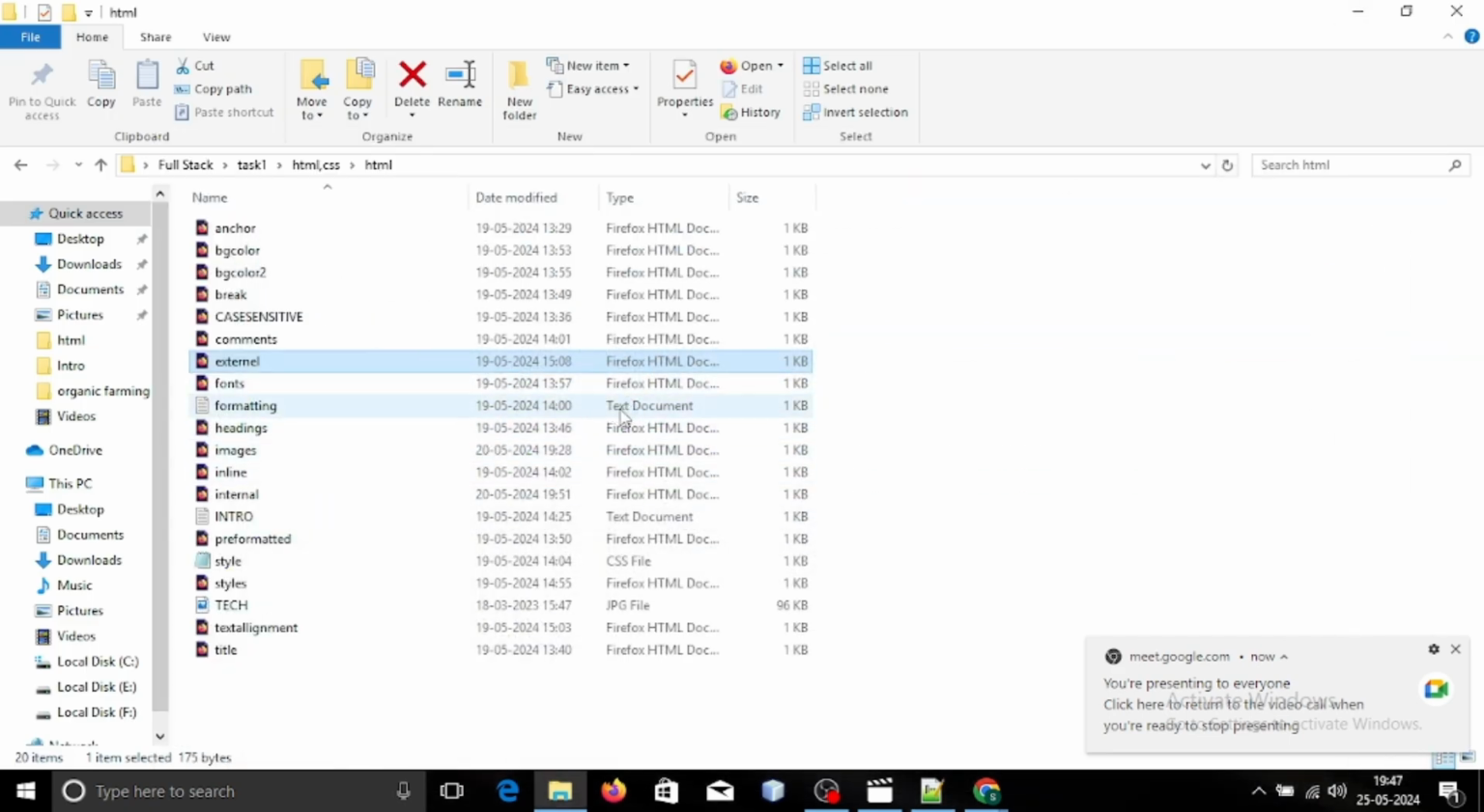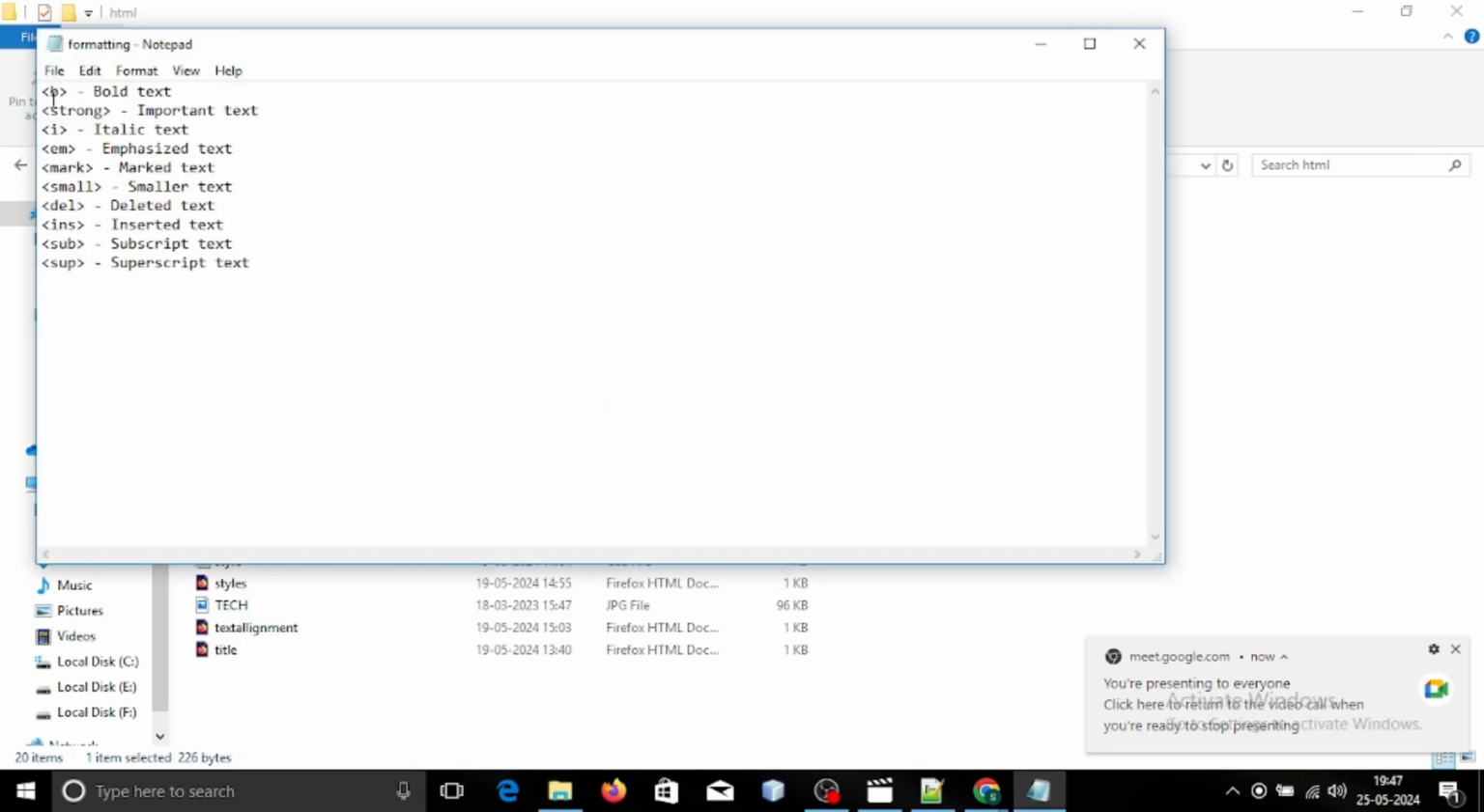That's all, there is not that much use of comments. Fonts I have already discussed. Like formatting, I have not mentioned the examples here, but you can see the tags. The B tag is bold, strong means important text, EM means emphasized text. Also subscript, superscript, inserted text, deleted text. Deleted text means we will see a cross mark on the text. All these things you can use when you are designing web pages. Is it clear? Yes, ma'am.